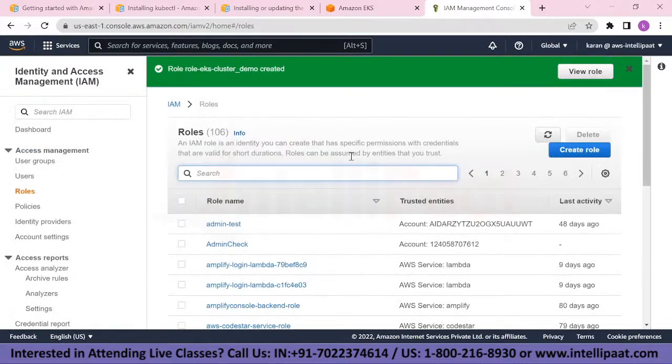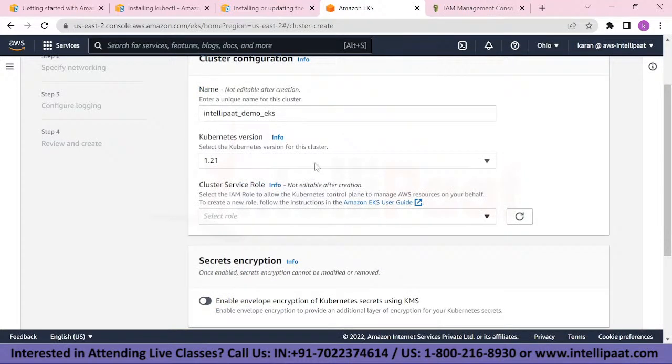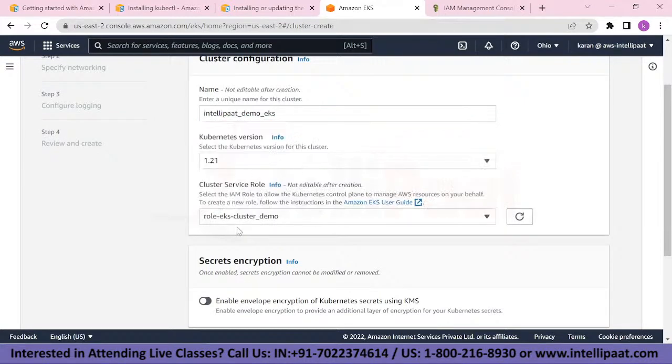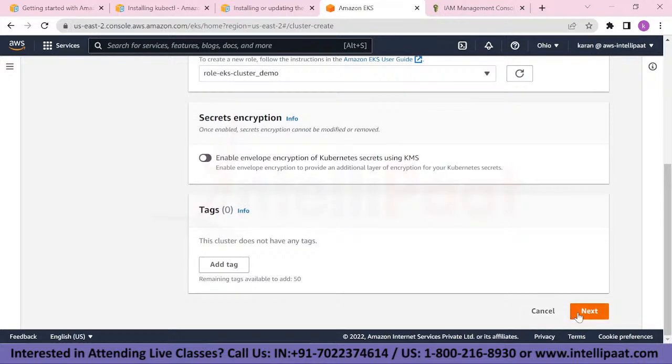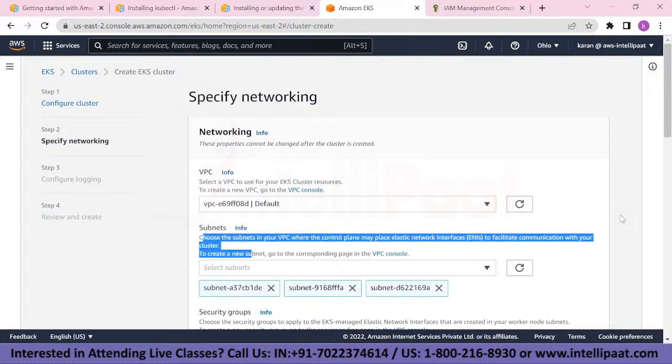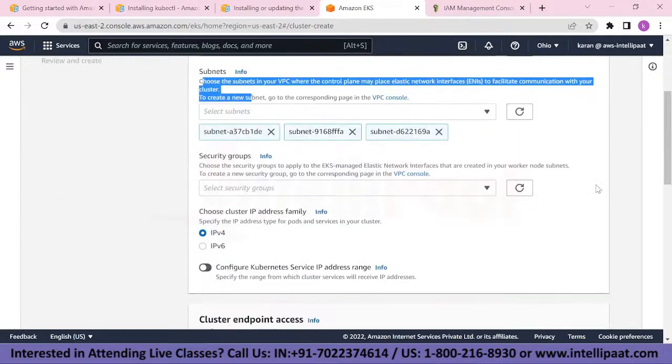So a role will be created for us. Now if I go over here, let me quickly refresh and search for that role. Role EKS cluster demo. This is the role that we have just created. Now let me scroll down. I'll click on next. Now it will be the demo VPC, the default VPC, and all the default subnets that come under this particular VPC. I'll select all three of them.